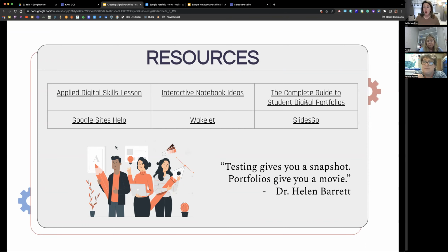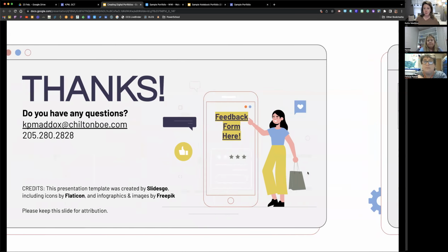And then this quote came from the Complete Guide to Student Digital Portfolios, and it really resonated because whenever we give a test, that gives a snapshot of what our student has really learned. But a portfolio is going to give you an entire movie. By building a portfolio for a project or to showcase their learning over a period of time, over a learning course, it's really going to give you a big picture of what that student has learned and what they're going to walk away with, a little bit more than a 20-question quiz may.